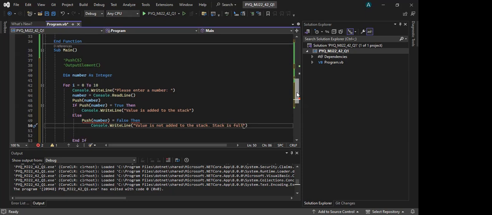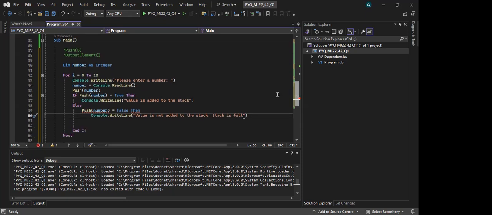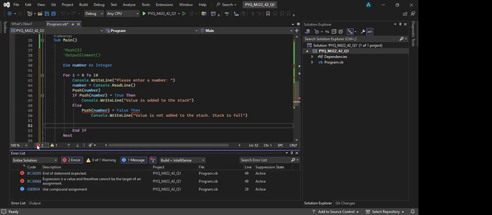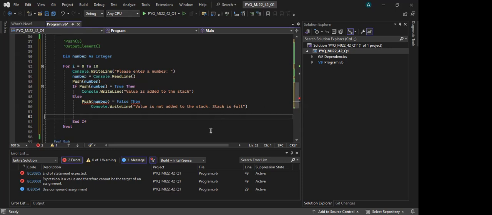Okay, you're correct, but I would like an explanation from you about this. What this line is doing, what you're trying to do here. This statement on line 49, what are you trying to achieve here?